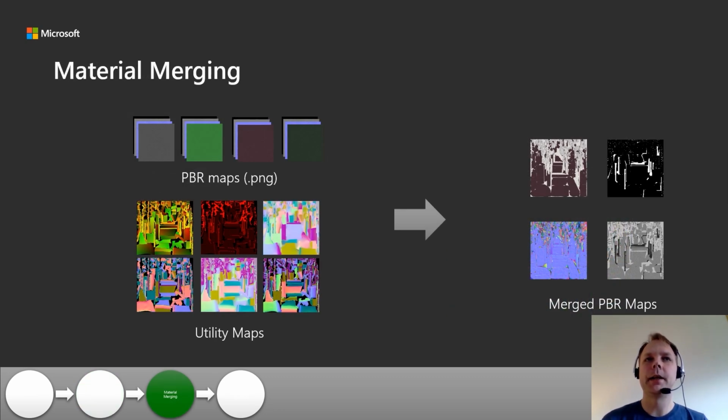So the next stage is material merging. Here we take the PBR maps from the data prep stage and the utility maps from the optimization stage. And what we can do now is create atlases for the optimized geometry with the data from the PBR maps. And as you can see, it's only images going into this process, which means that we can easily build these workflows inside of Substance Designer. And what comes out are merged PBR maps. So it's basically the atlases for the optimized geometry with the material data from the high polygon model.